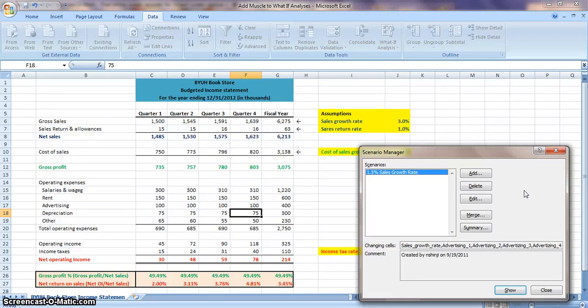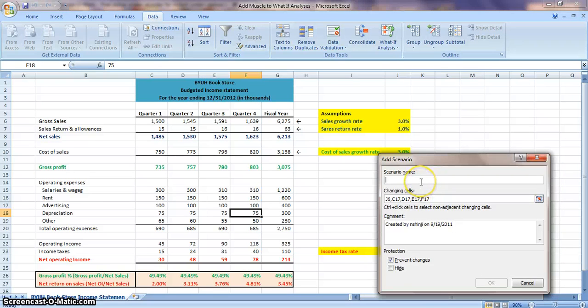Aloha, this is Shinji. I'm going to add 2% of sales growth rate and 2.5% of sales growth rate. We just repeat what Christopher did just now. So we click the Add button and name the scenario again, which is 2.0% sales growth rate.